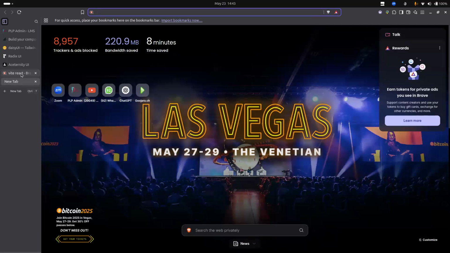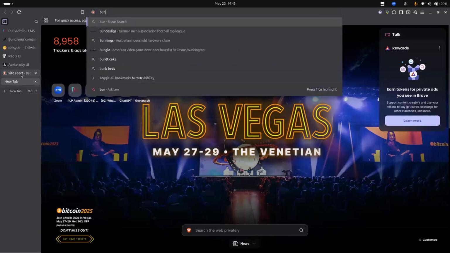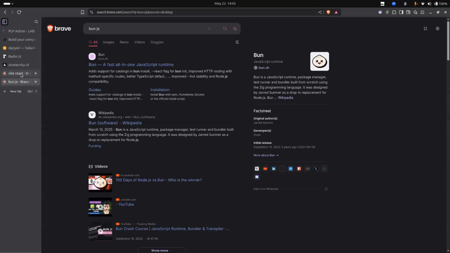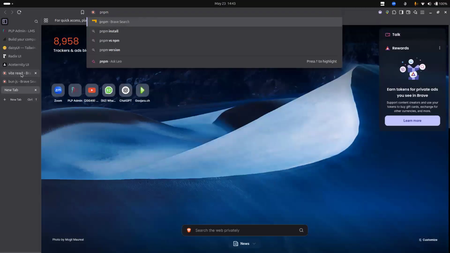Node.js is a runtime environment. The oldest, actually, is the best. But we also have others that are very fast, like Bun. We have Bun.js. That's a runtime environment. It is a fast JavaScript runtime. We have another one called pnpm, Performant Node Package Manager.